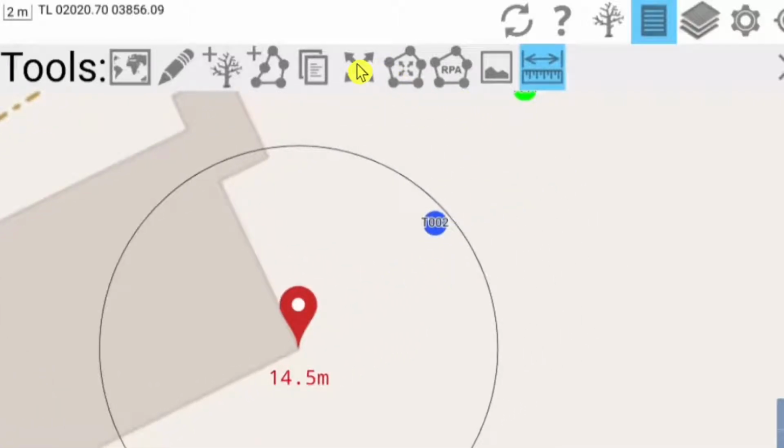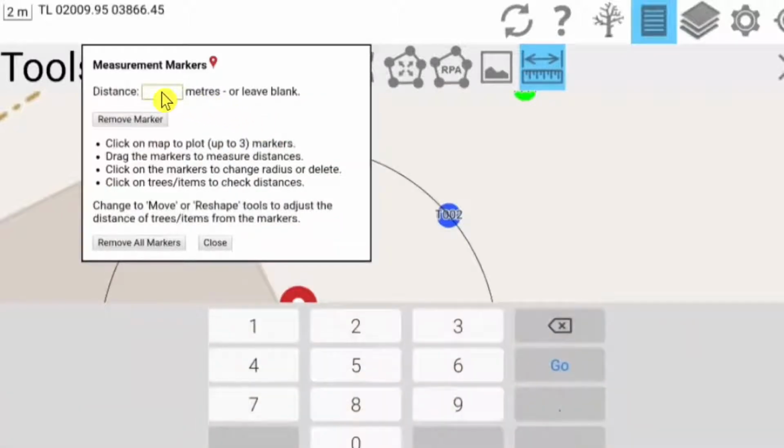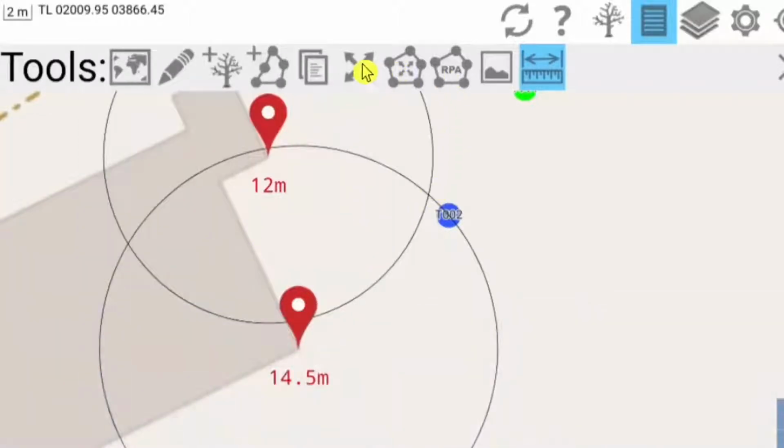So if I select the move tool, I can move the tree, and you can see it just snaps into the circle if it's anywhere nearby. But I want to get it even more accurate, so I'll go back and place another measurement marker on this corner of the building. Set up the radius of that to be measured at 12 to the center of the trunk. Now go back to my move tool. Now I just have to move it somewhere near the intersection and it'll snap, so I get accurately plotted.